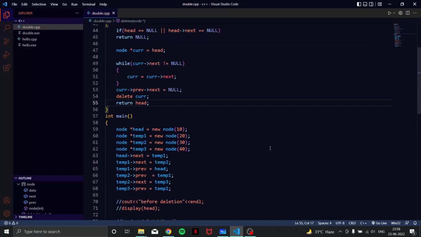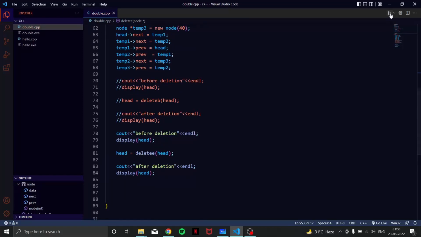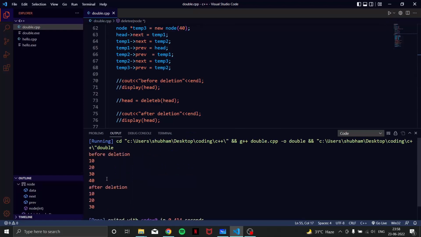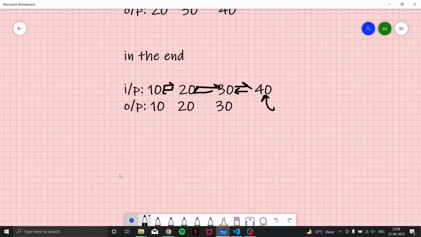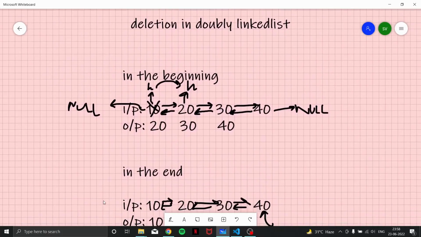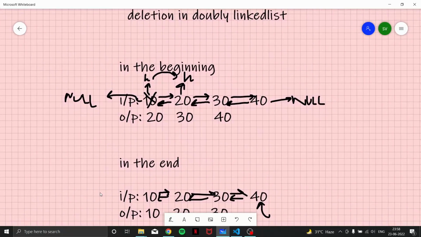Now let's try and run this code. See, before deletion it was 10, 20, 30, 40, and after deletion it's 10, 20, 30. That was what was required. So I guess that was all in this deletion in a doubly linked list video, where we learned deletion in the beginning and deletion in the end.